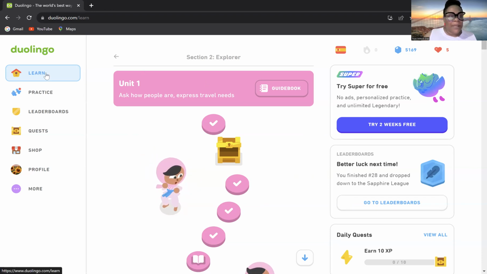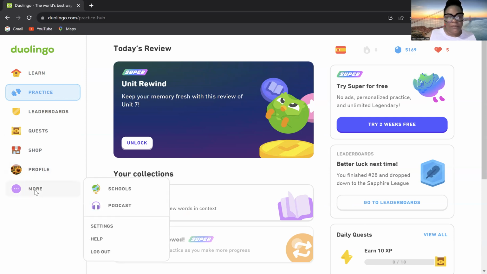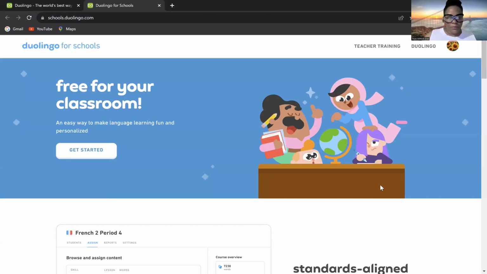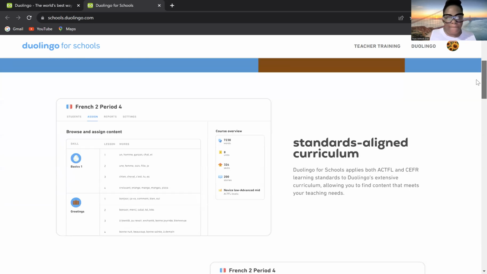Okay. And there's different quests that you can go on. There's different practices that you can do. When you click on more, there's an option for the schools. And it's free for your classroom. You will click on get started to personalize your class.